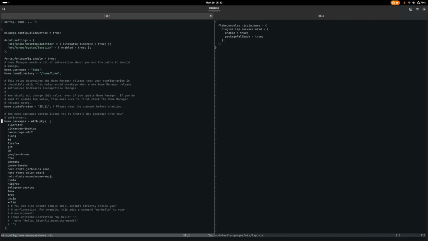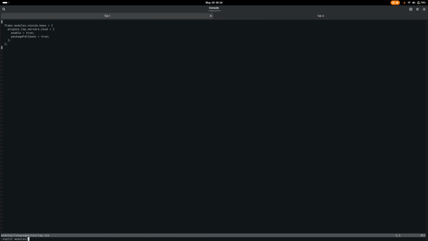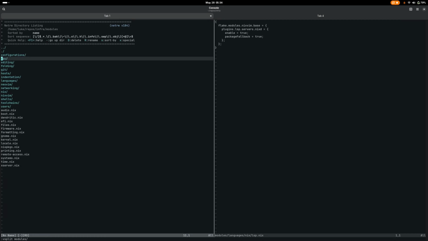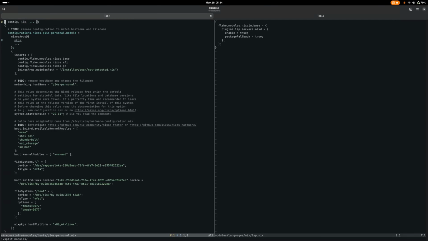Can you find that P14 file? Where was it? It was under host. All of this is specific to a deployment on particular hardware. It also has state version. It has a host name.